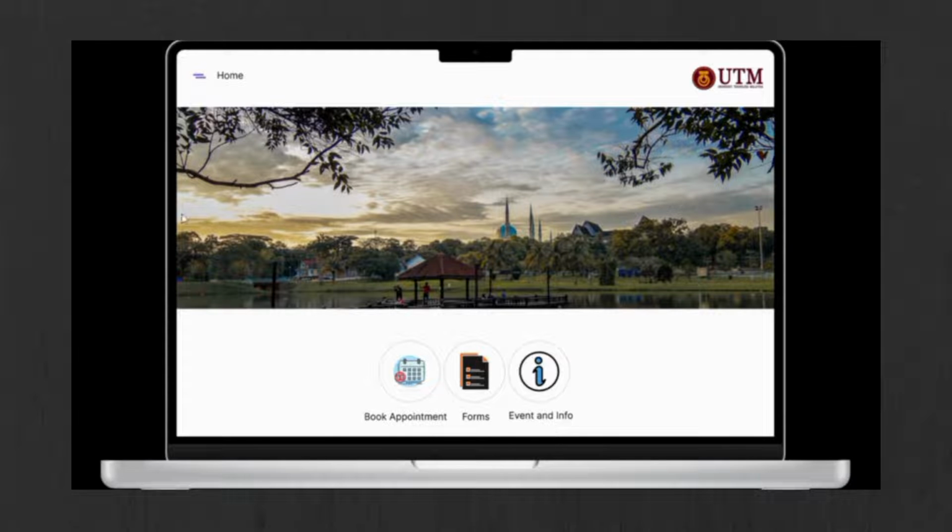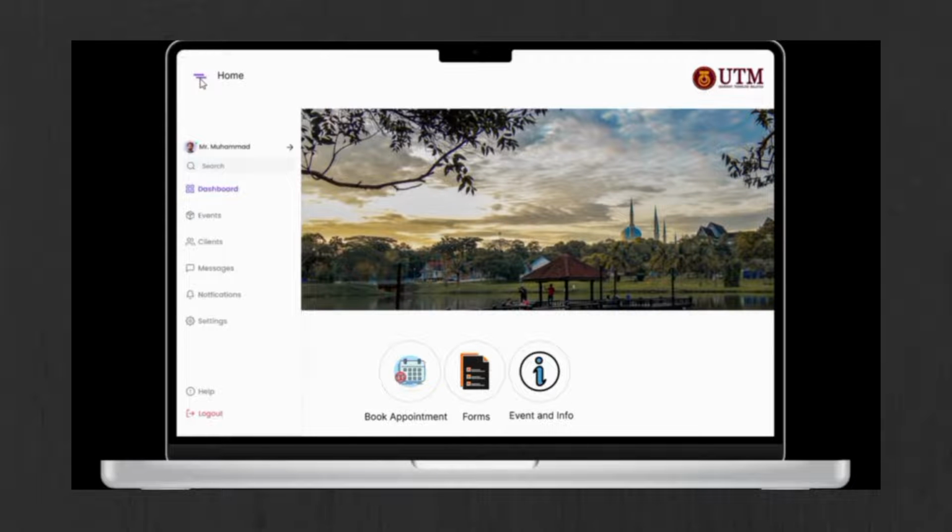To do that, the counseling officer will need to click on the button at the top left, where it will show a navigation sidebar. In the sidebar, they have several functions, which are the search function, the dashboard, which means the profile page, the events, where they can create a post, clients whom they have appointments with, messages, notifications, settings, help, and logout buttons once they have finished using the website.